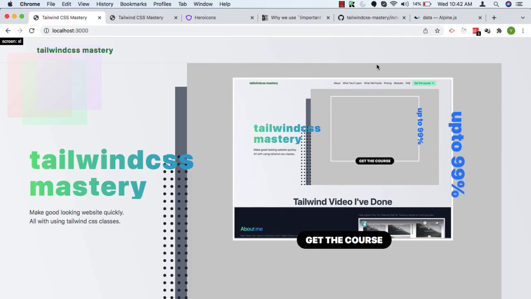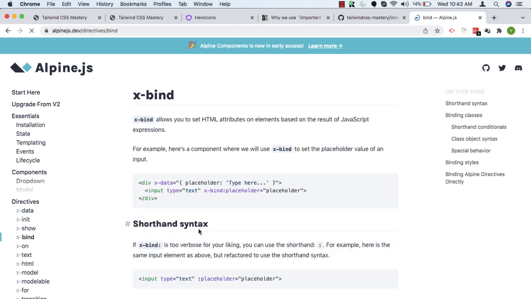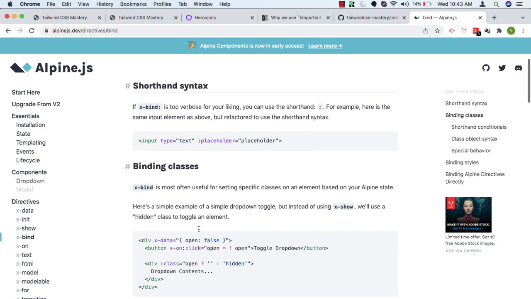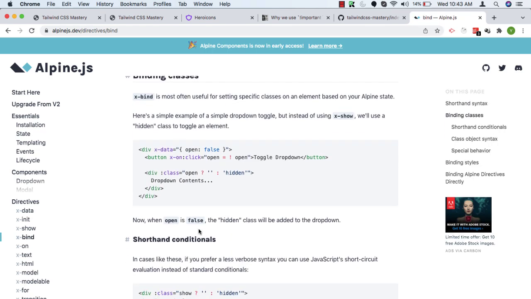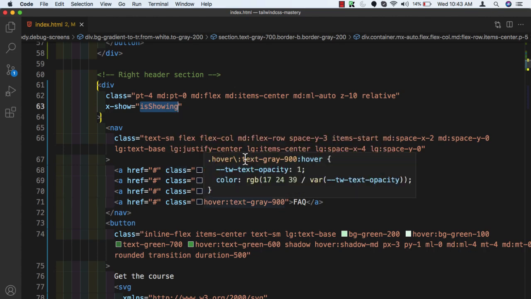But the problem is we can't see the navigation. So basically what is to be done? Here is one more thing, which is xbind, which I've already discussed, but I have not shown you practically. So we need to bind the class. Okay, we need to bind one more class. So basically I'll just copy this. Okay, before that I'll show you one more thing which is super important.